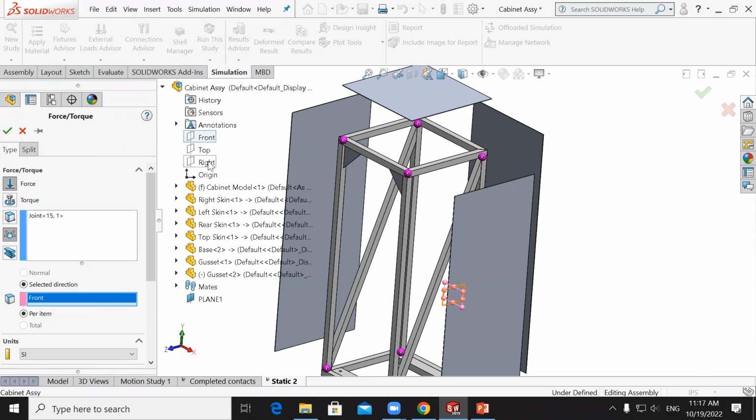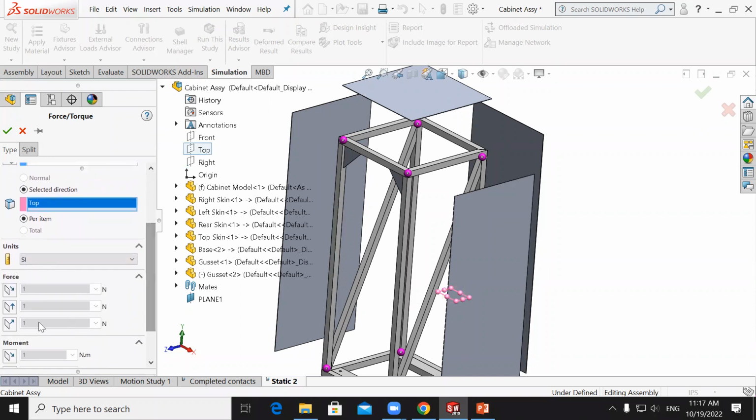So it's surface from top, let's say top. And that I would say normal to top. And that will be the load of 4,500 Newton. And the directions, let's check. I need it to go down. I need to reverse direction.